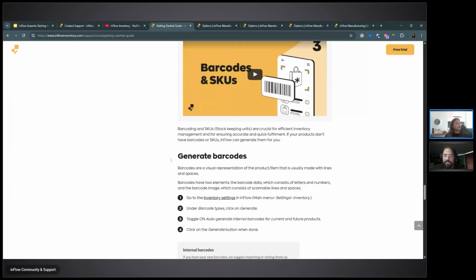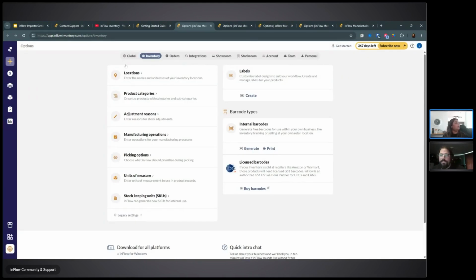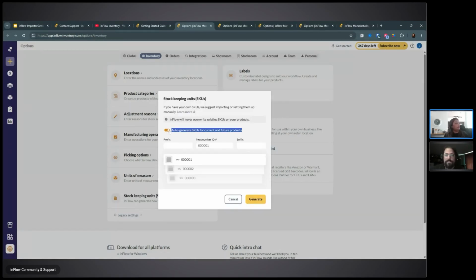Now, those steps, again, generate barcodes. If you click that little thingy right there, it is going to take you exactly where you need to be to update that setting. And then you have your inventory everywhere, you just have everything. And then this is where you can set up your SKUs. And this is where you can, I'll show you barcodes in just one second. But if you want inFlow to automatically generate them for you, you can turn that on.